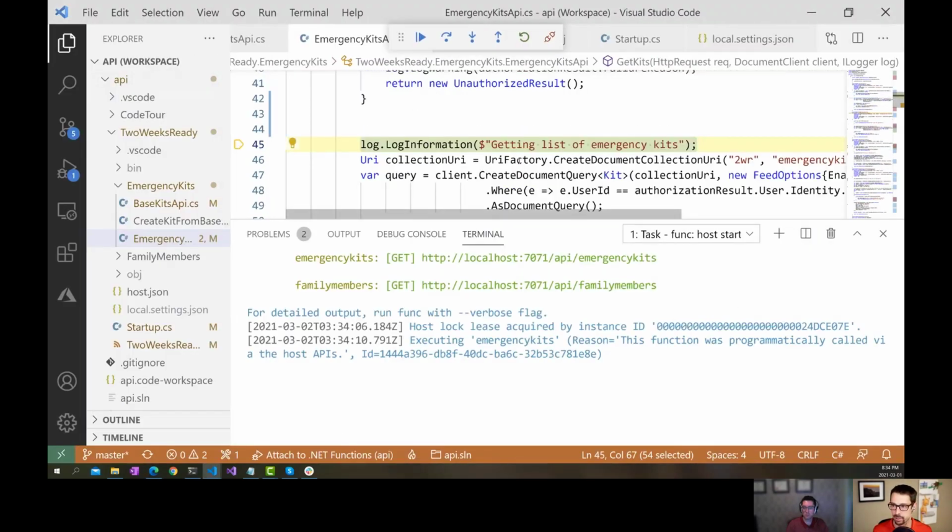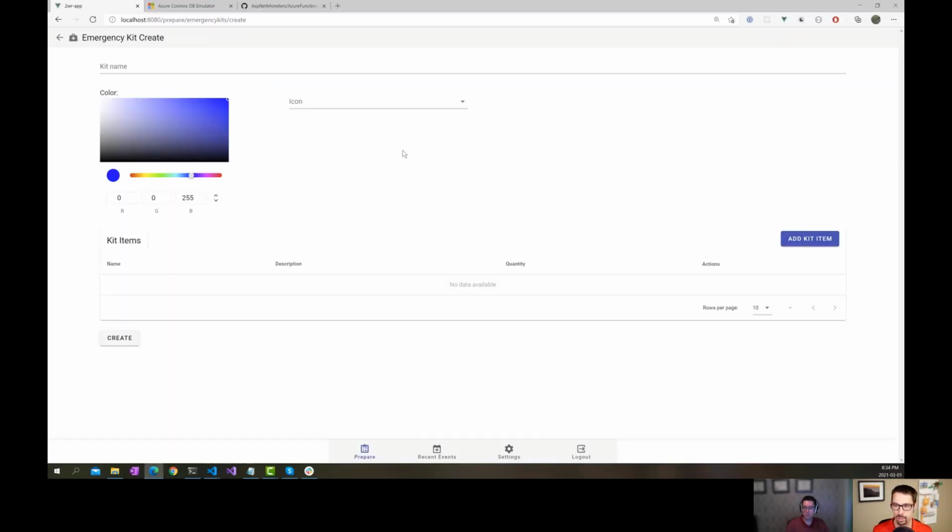Okay, so I'm just going to get rid of that breakpoint. Continue. All right, so I can come in here and create a new one.